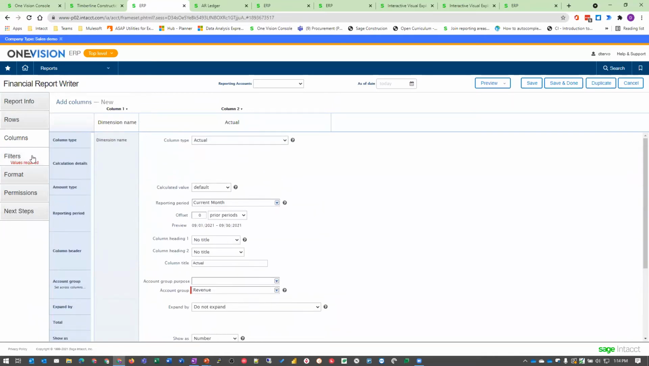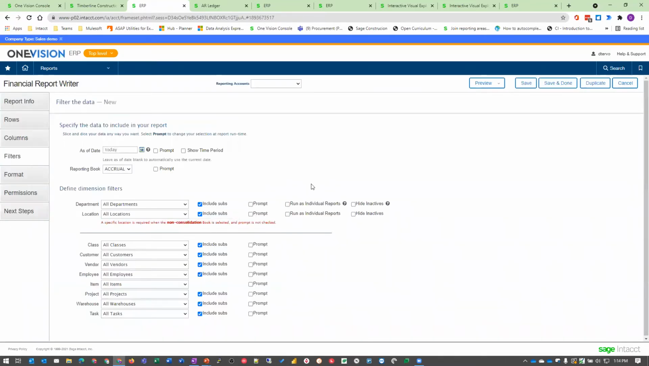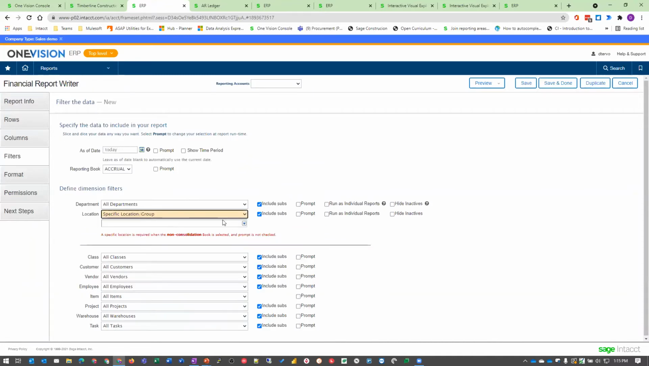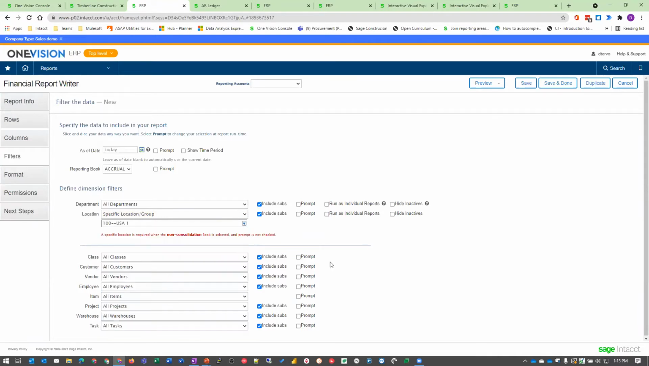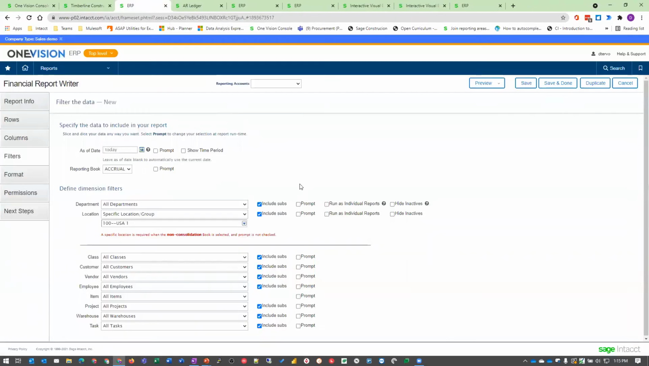Okay. You can also filter these reports. We're going to do specific locations because of our requirements here. We'll do 100, and then we can also preview this report. To be honest, I'm not sure if this is going to give me any data, but yeah. So that is how you would create a new financial report inside of Intacct.